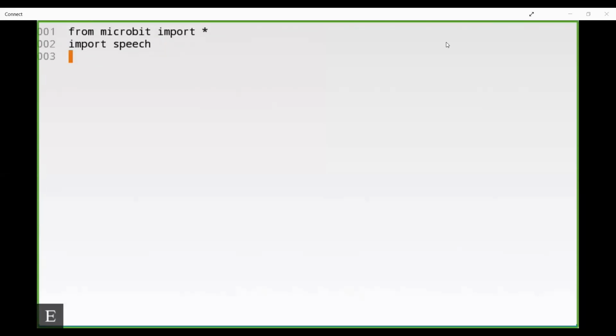Now how am I going to use this speech? This is more of the object. So I want to type in speech dot say, and then we're going to put a left parenthesis, then an apostrophe, then a capital H, hello, space, then a capital W, world, and then we're going to put another apostrophe, and then we're going to close our parenthesis.